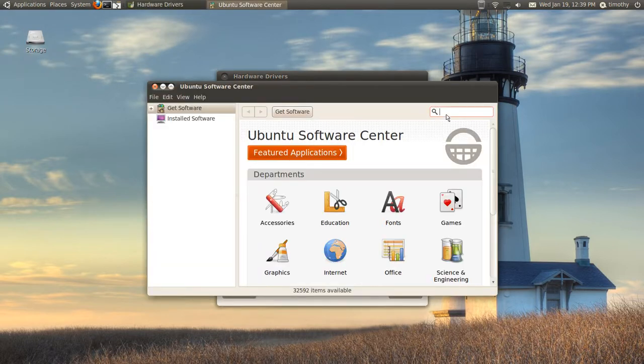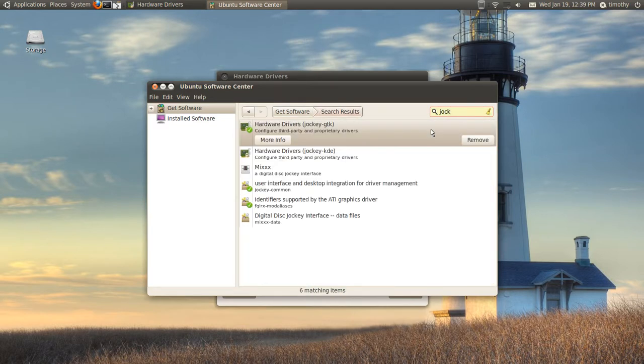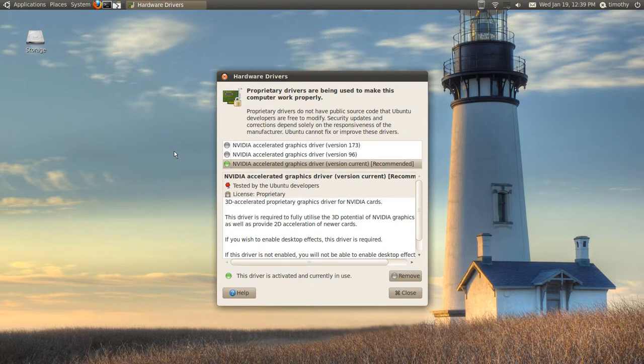right here, and search Jockey. There it is. You can type in Jock, and they have it for KDE too. So try out Jockey GTK. It's already installed by default in Ubuntu, so you don't have to install it. But what you do is you open it up, and you select, if it recognizes your video card.